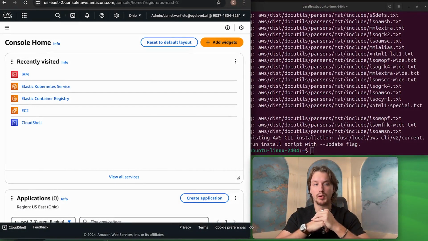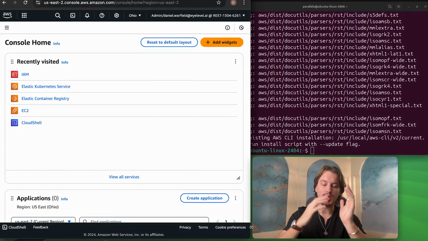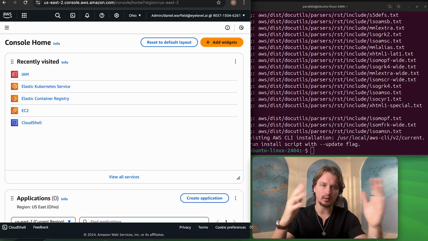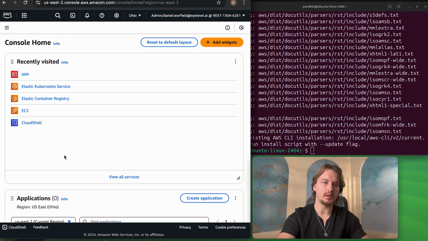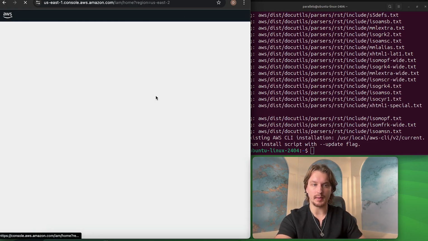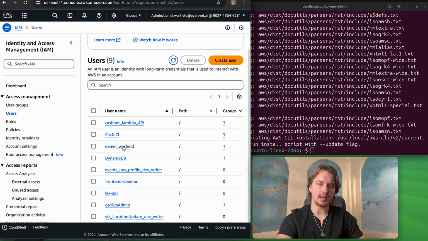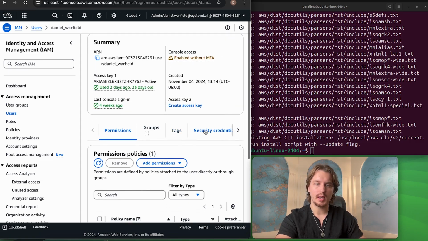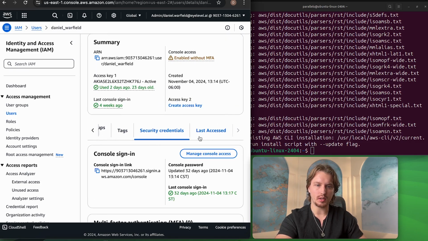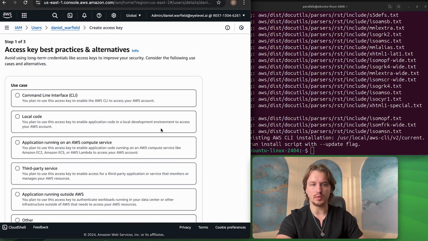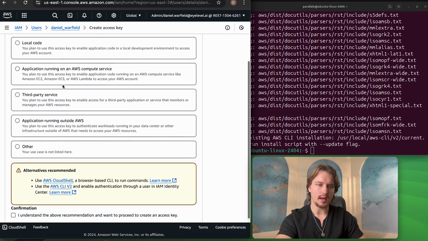Now that the AWS CLI is installed, we're going to need an API key so that we can talk to our AWS environment, our AWS account. So go ahead and log into the AWS console and then navigate to IAM, and then user, and I'm going to navigate to my user. And if you go over to security credentials, you can see access keys. You're going to need to create an access key that has a command line.